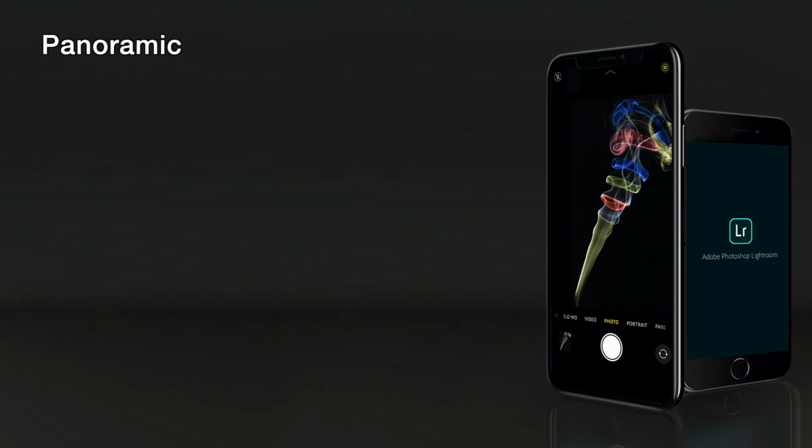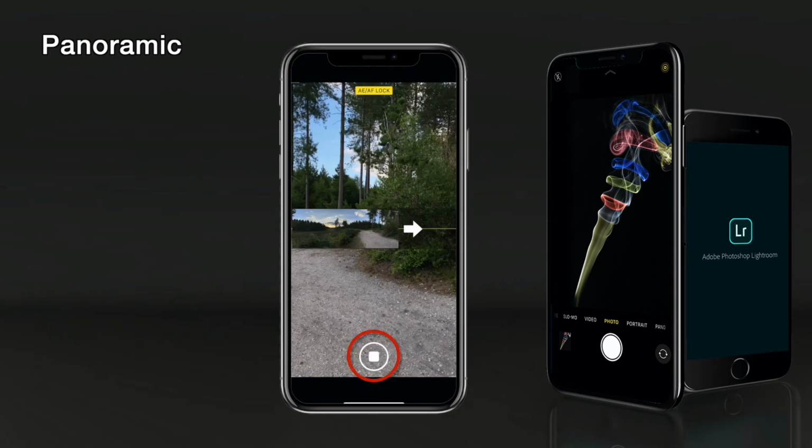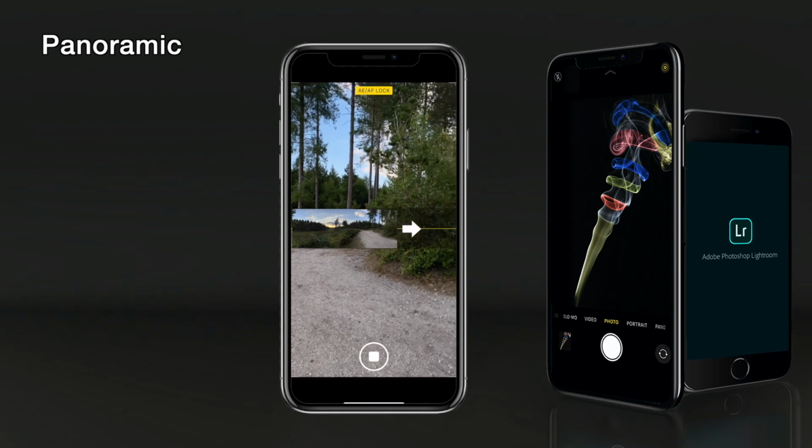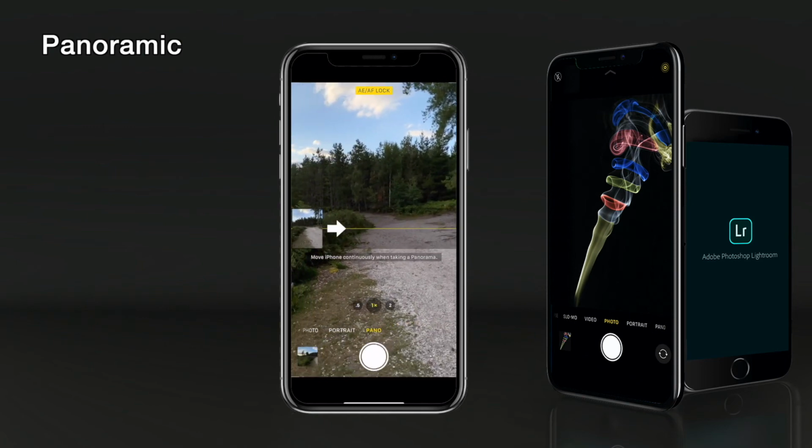When you have finished your pan, to stop recording, you can just press the shutter button again, or the preferred way is to reverse the pan back in the direction you have travelled, which will stop the recording.